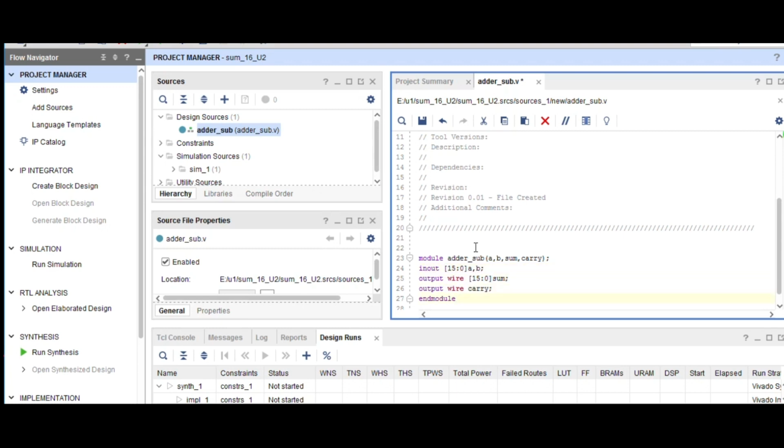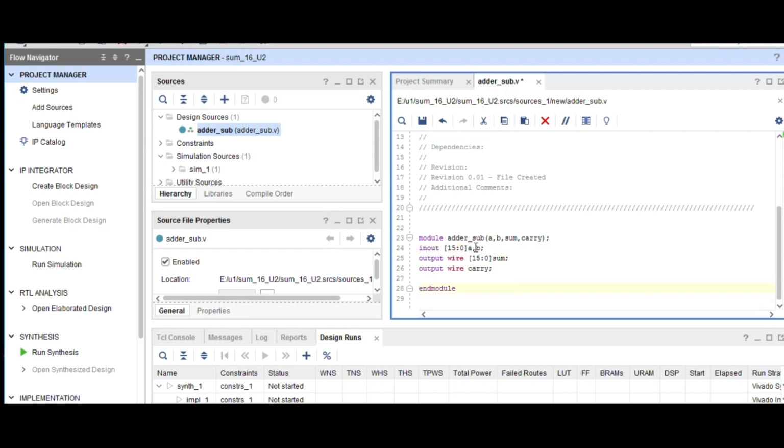Yes. Now the actual logic that I have to implement is: assign the concatenation of carry comma sum as the actual sum, A plus B. I don't want to go into the details or make that logic complicated, so just let me add a sub block like this.